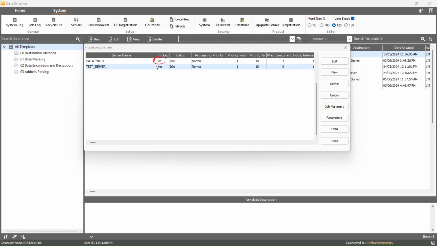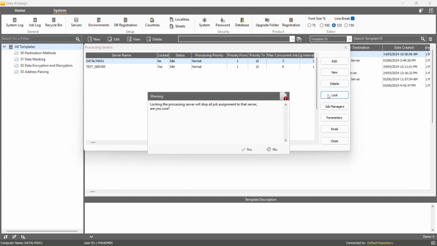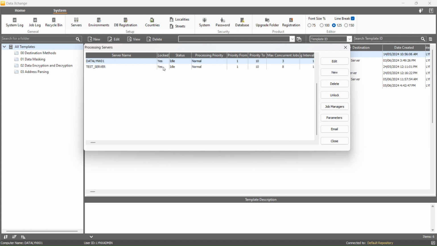If you want to lock the old server to use the new one, select the old server and click the Lock button. A warning window will appear, indicating that any job assigned to or currently running on that server will be stopped. Make sure the server status is idle, then click the Yes button to proceed with locking the server.